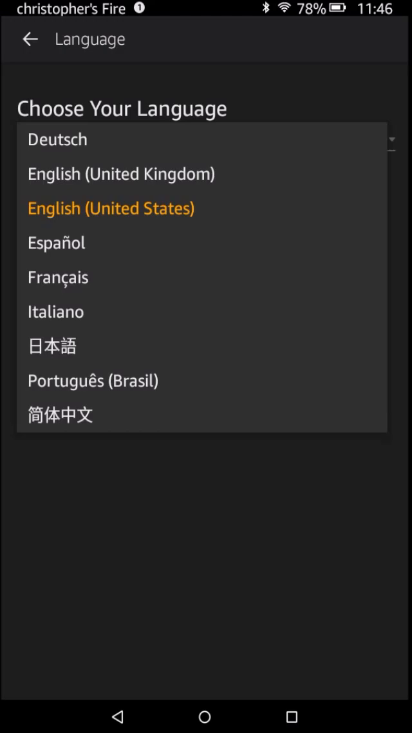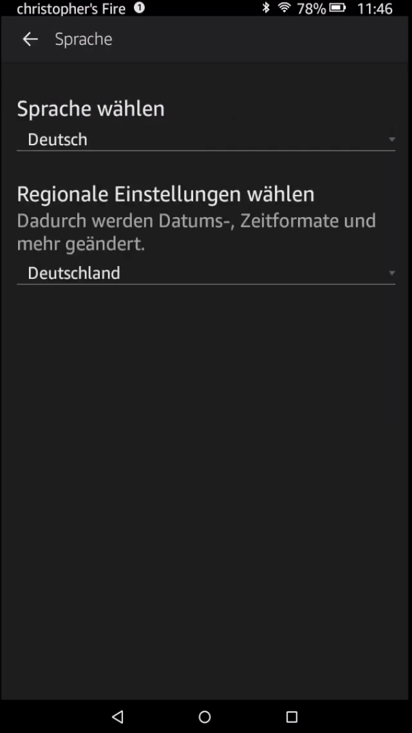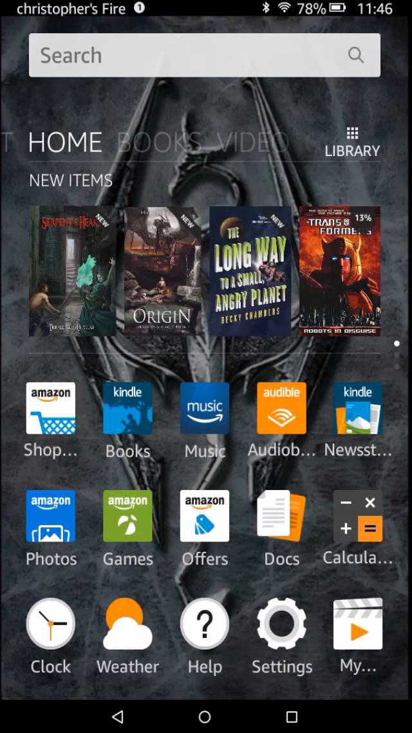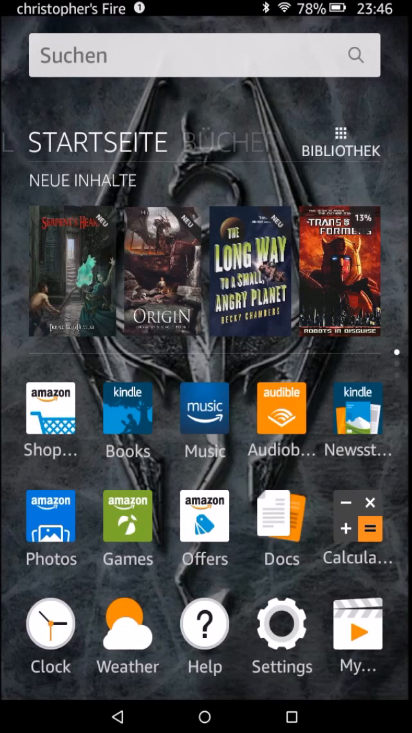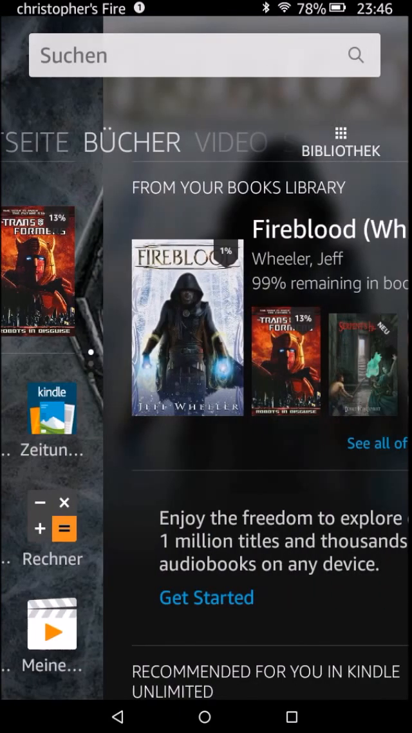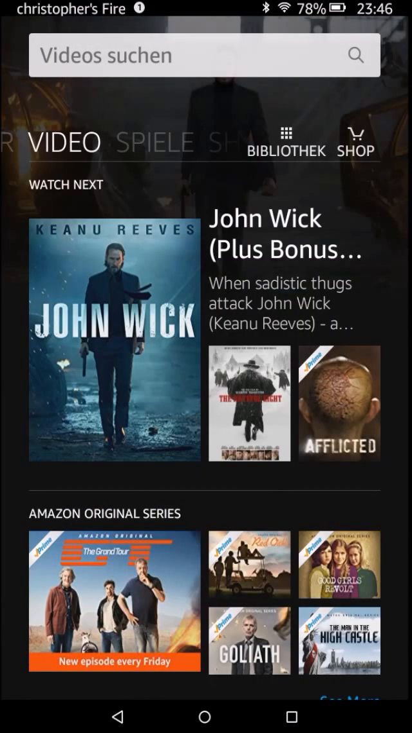But let's see here. We'll say Dutch. We'll say German. It's actually German. We'll say German here. And then we'll go back to the front. And now you can see how the headings here are in all German.